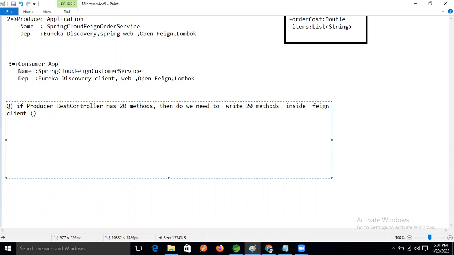Feign client is nothing but the consumer side. Come on guys, just be involved in the session, because if I only explain, it will not work. So let's understand. The answer is: it is not mandatory. Based on the number of methods used.